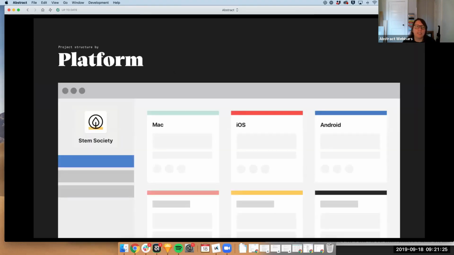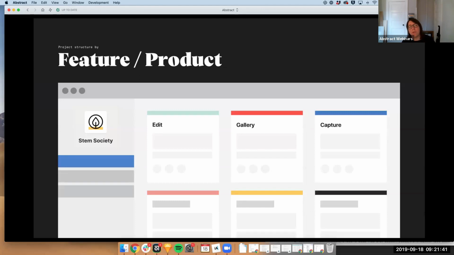So we separate projects out either by platform. So maybe you have a Mac app, an iOS app, or an Android app. That would be all the sketch files that make up a Mac app, or all the sketch files that make up an iOS app, etc. Or I see larger teams working on bigger features or products. So let's say these three projects were for a camera or a photo app. You would have all of the sketch files that make up the edit experience, and all of the sketch files that make up the gallery experience, and all of the sketch files that make up the capture experience.